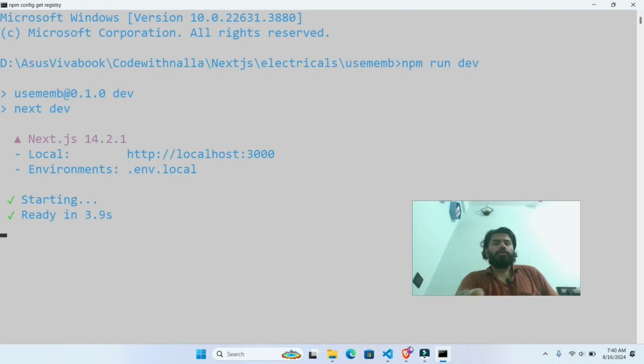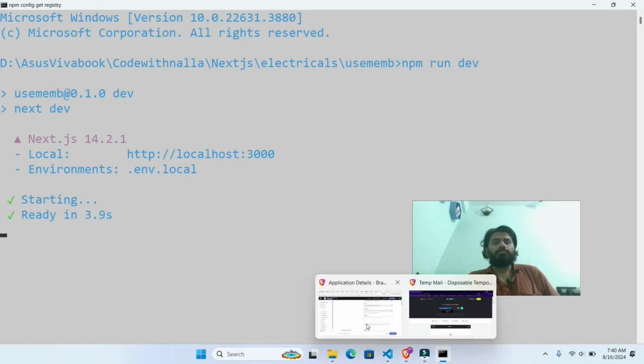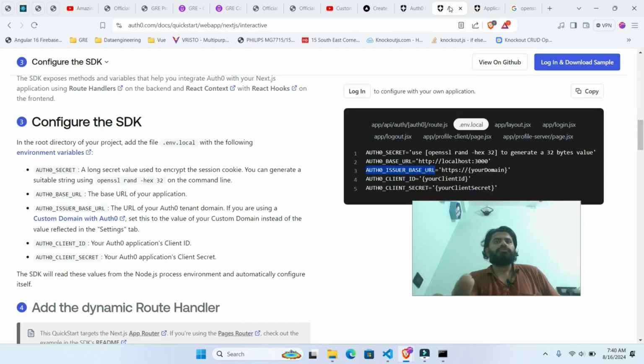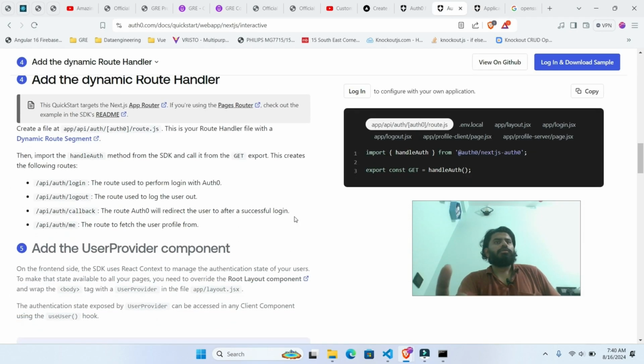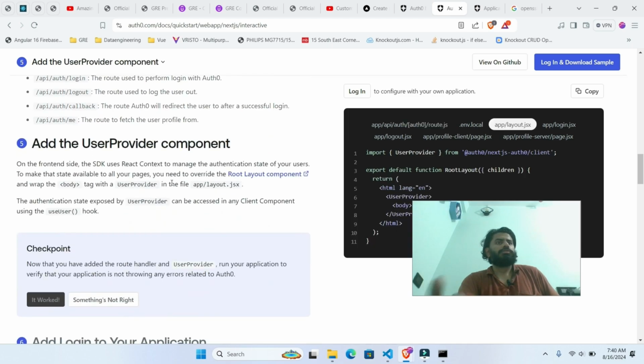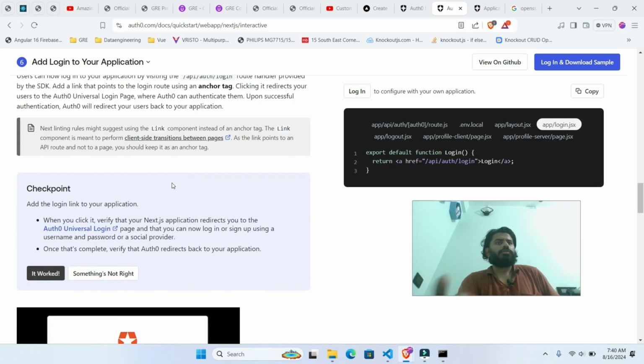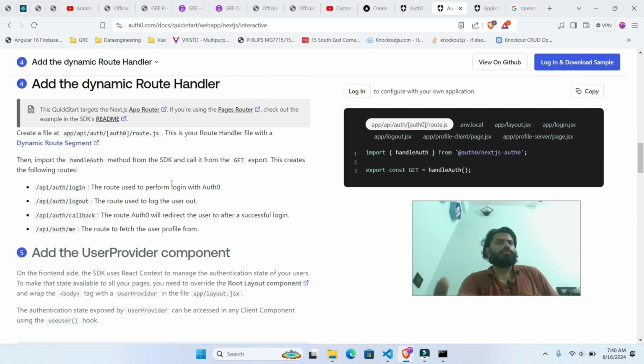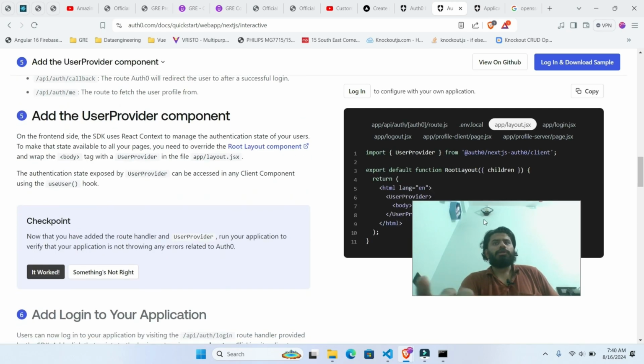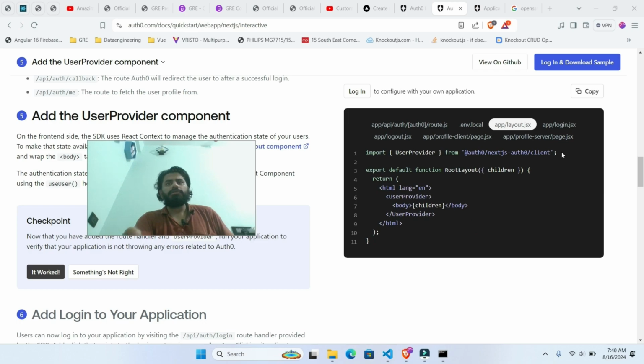Fine. Now what I have to do? Let me go here and see the instructions of what these guys are saying. Okay, this quick start is for Next.js. If you are using pages router, check out this example. I'm going to do app router only. So what is it doing? Okay, env.local I did that. I need this provider and this should be there in our layout.js.